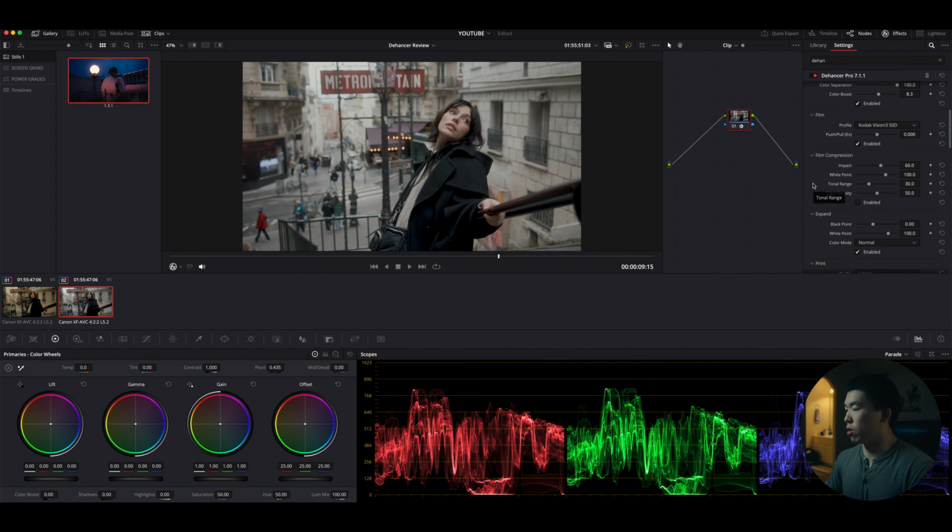Next, we have film compression. So arguably one of the most important tools within this plugin, because film compression is a very common characteristic of the film look. Essentially what you're doing is you're bringing back the highlights and making sure that they're not blown out. And that's what this white point tool will do for you.